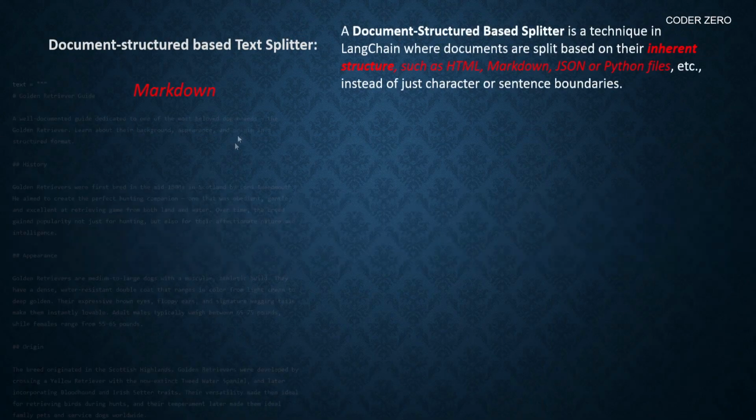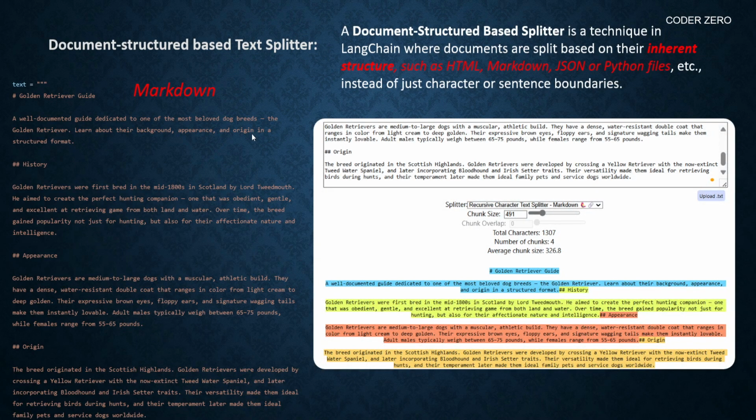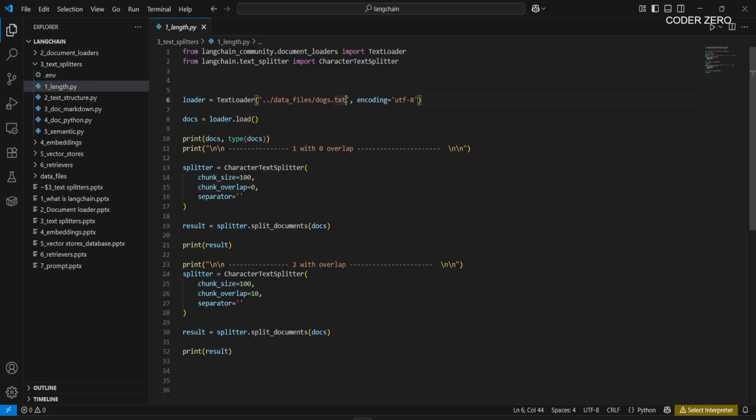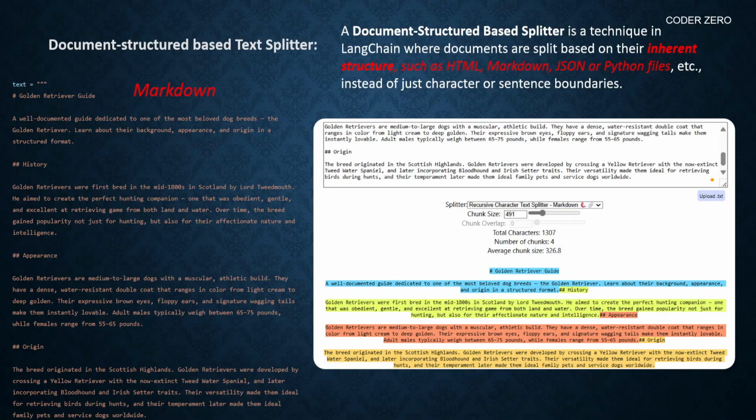Now this is our third text splitter. This document structure based text splitter will split the document with respect to its type. That means here the input text is a string, and here you can see we are loading the text from a docs.txt file. So text can be of any type. It can be a JSON file, a markdown file, or a Python code file. So for different kinds of text structure, we have different kinds of splitter.